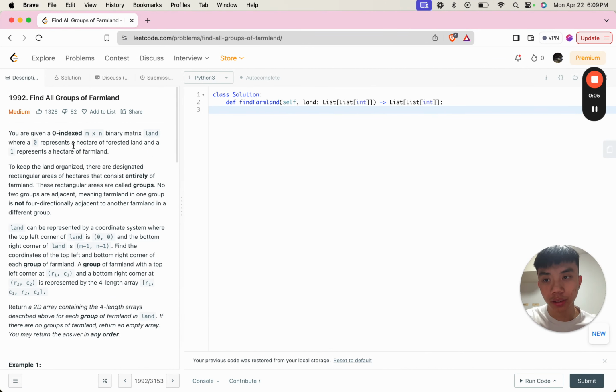Today we have question 1992. Find all groups of farmland. You are given a zero indexed M times N binary matrix land where a 0 represents a hectare of forest land and a 1 represents a hectare of farmland.